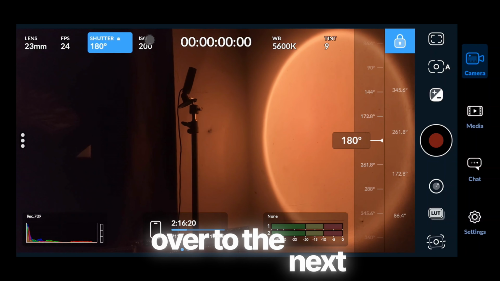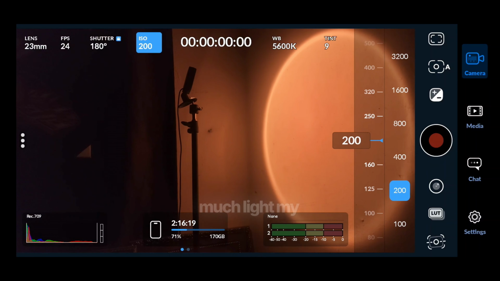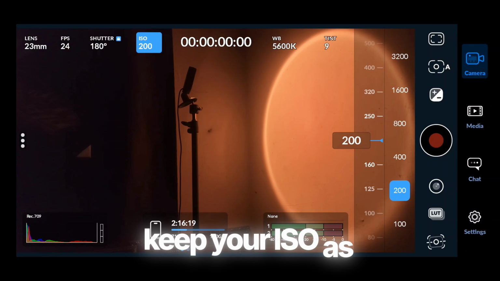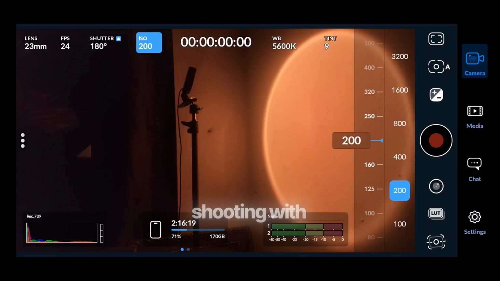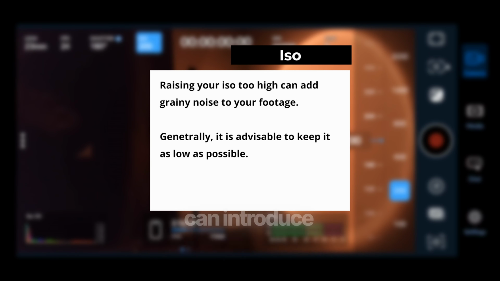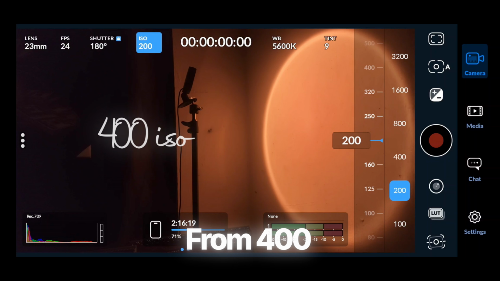Now I'm moving over to the next thing, ISO. ISO controls how much light my camera is picking. Now generally, it is best to keep your ISO as low as possible, especially when you are shooting with mobile phones, because raising your ISO too high can introduce grainy noise to your footage. 200 ISO is good, from 400 down is good.